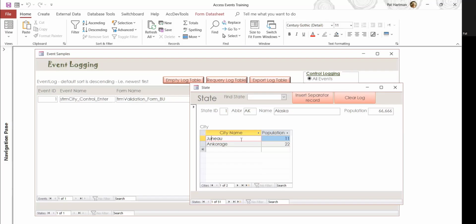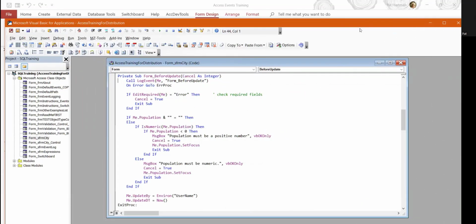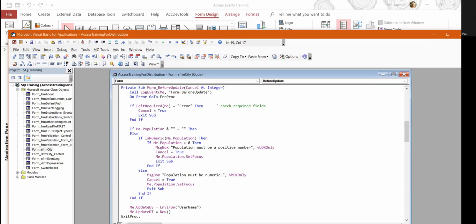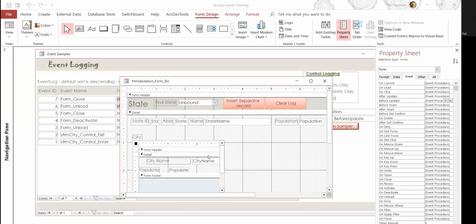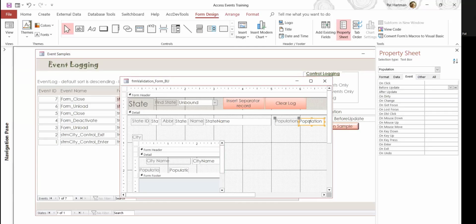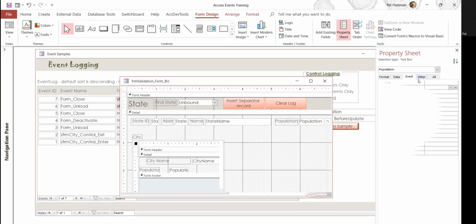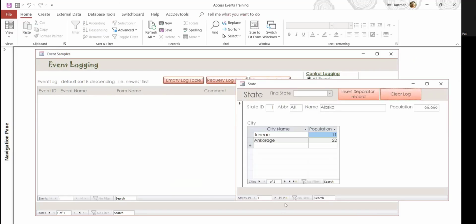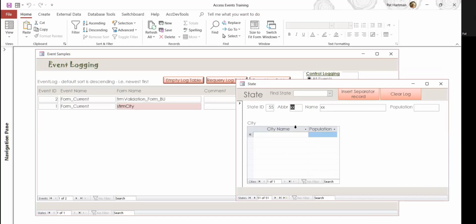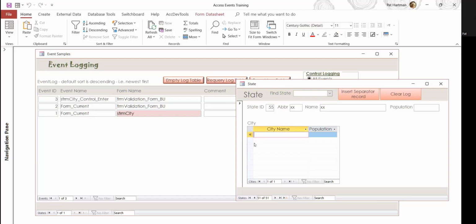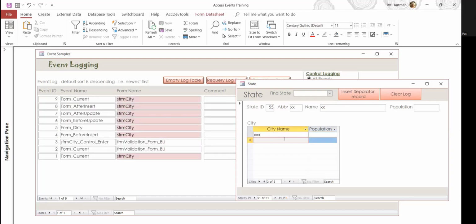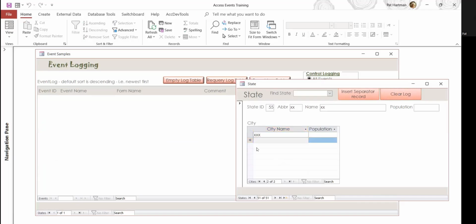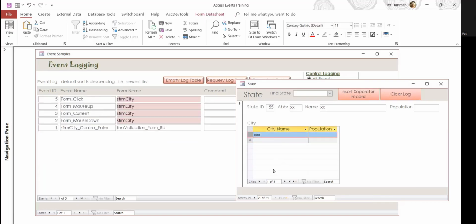and look at the before update event. What we have here is code in the form's before update event, but no code in the control's before update event. All right, we'll clear the log again. I'm going to go to the end because I added a bogus state. I'm going to add a bogus city. All right. So now we're going to try to delete this.